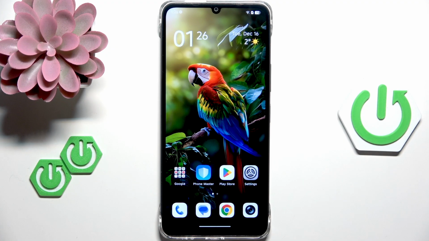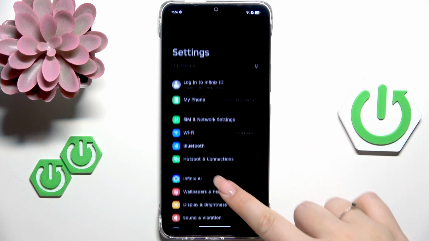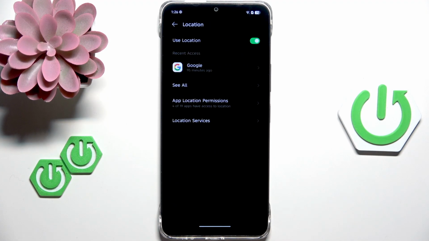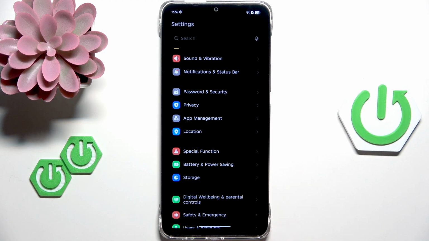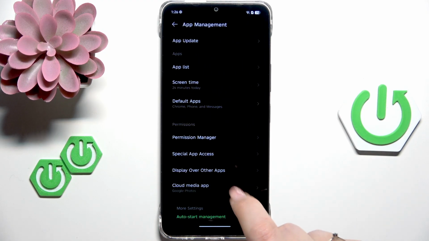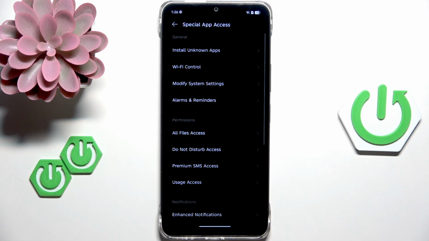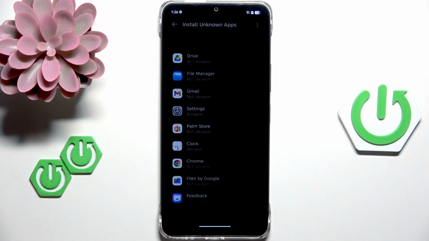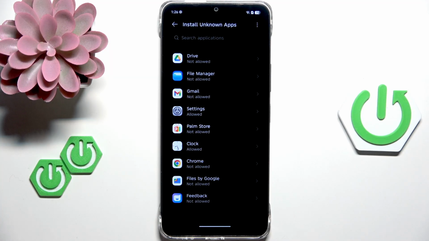So let's start with opening the settings, and here we have to scroll down and find App Management. App Management. Here let's go to Special App Access, and at the very top we've got the option Install Unknown Apps. So right here we've got the list of apps which are allowed or not allowed to install some content, and of course we can change it.